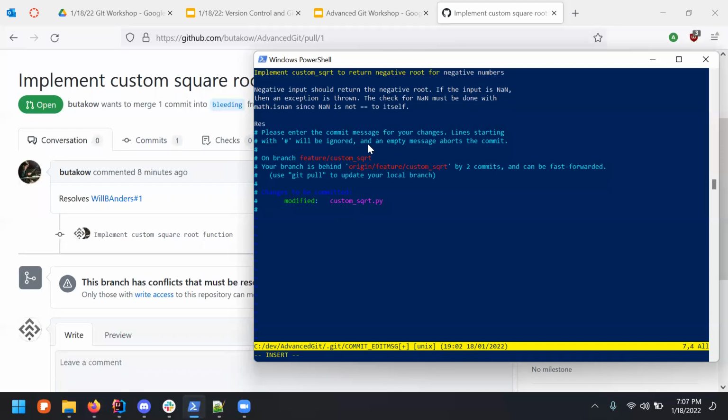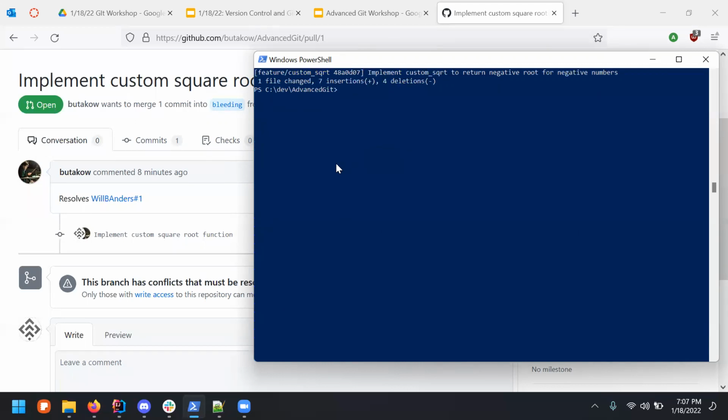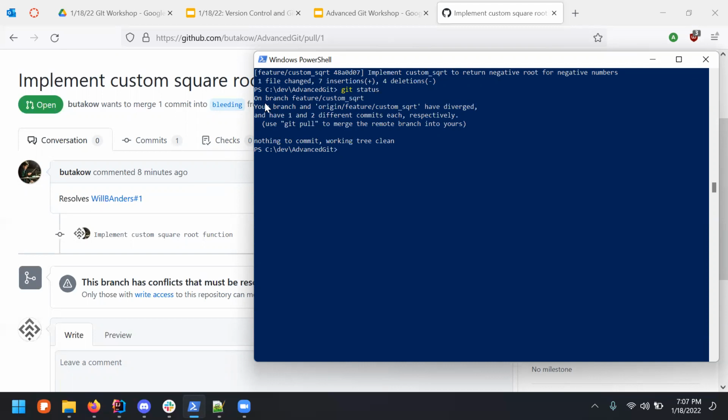So if we do this, resolves number one, Git is going to link this to the issue. Okay, so now that we're in here, to escape, we can do escape and then colon wq, we can save. And so now we have this. So git status. Now, your branch and origin/feature-custom-sqrt have diverged and have one and two different commits respectively. Okay, so now we have rewritten history, right? So we have our branch, which has different commits on it from the remote branch. The only way this is resolved is if we tell Git we need to discard everything over there and take the one that we have, right?